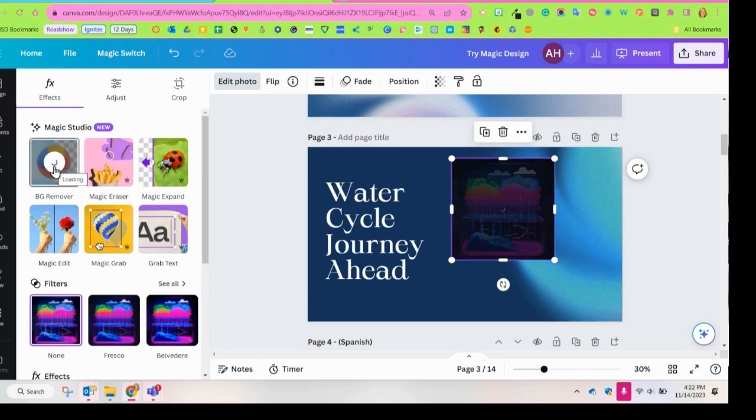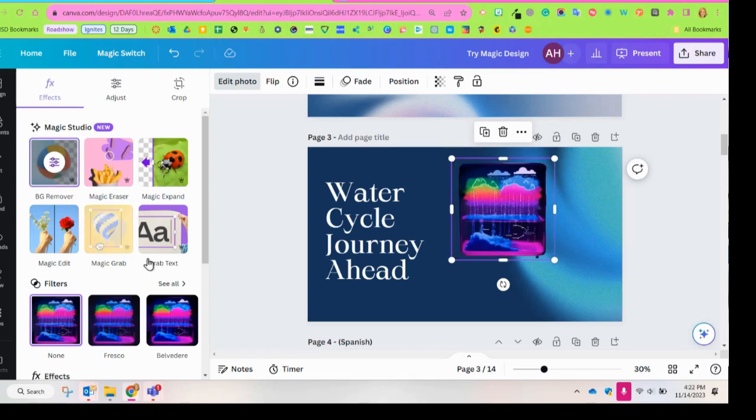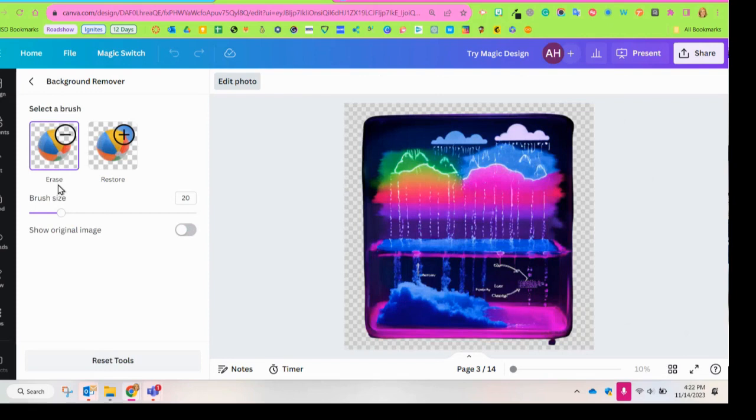When I select background remover, it does its thing in the background and removes that background. But luckily, it does give me the ability to edit anything that was removed that I may not have wanted to be removed. So if I click on the configure option here, I can then erase more from my background, or I could restore something from my background that was erased.